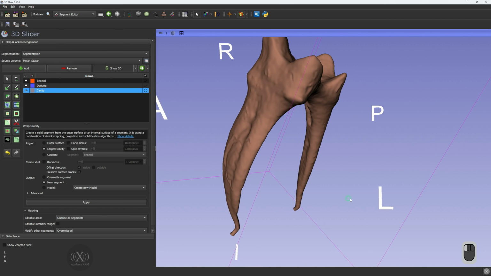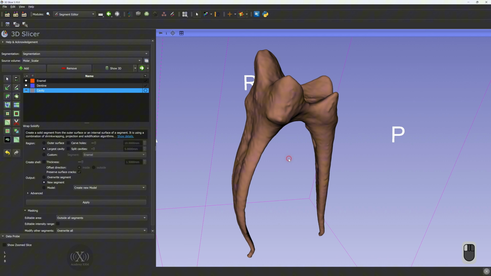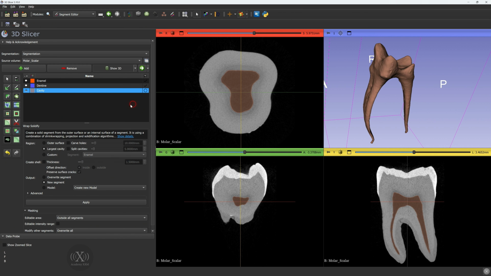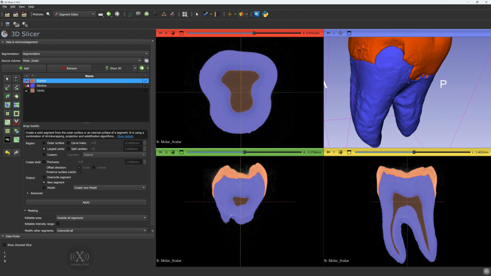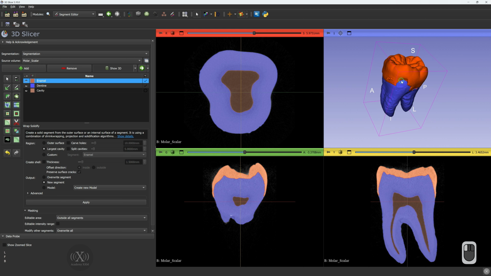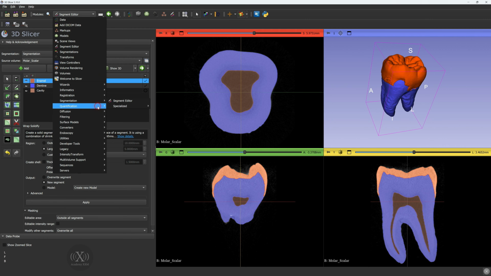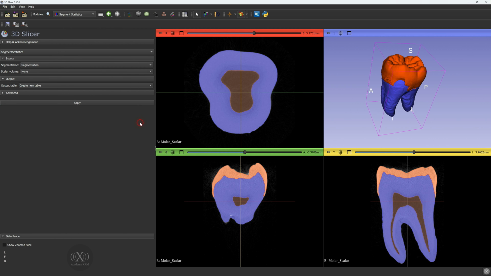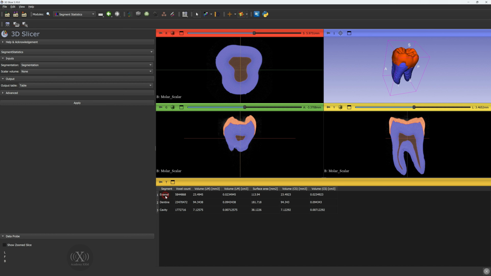Now, for the final step, we are going to calculate the volume of each segment. Any segment you want to measure needs to be visible. So I'll turn them all on using these eye icons. Then, from the module drop-down menu, I go to quantification and select segment statistics. In this module, I just need to make sure the correct segmentation is selected and click Apply. The results table appears down here. Each visible segment shows up in a row, and the corresponding volume is listed next to it.